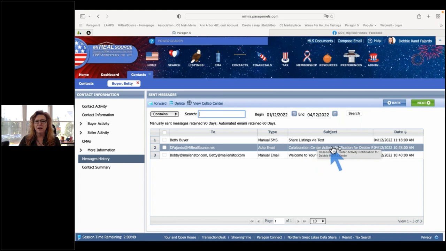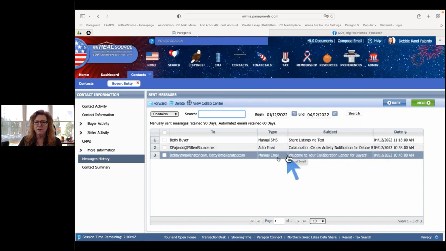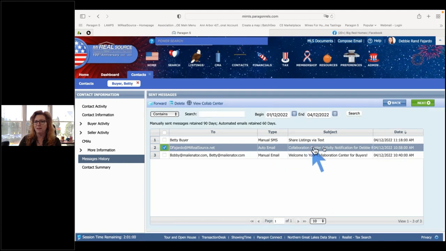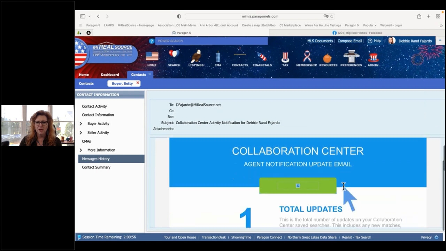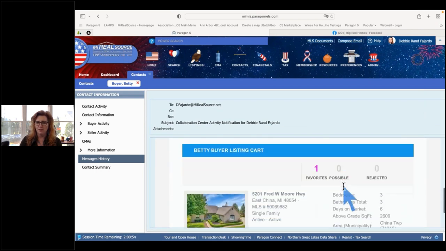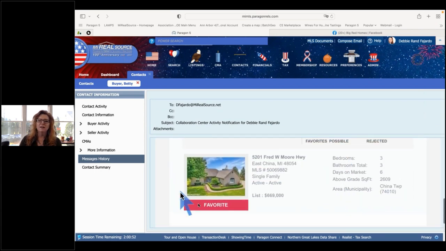So there's my Collaboration Center activity. And then there's the manual email. That was the welcome. So it had to have been under this one. So I select it here. Then I can scroll down and see which one it was. Oh, yeah. Of course, I can set you up with a showing. So that's another one of those hidden little gems that they love to be able to say, you know that listing you sent me yesterday? There it is.